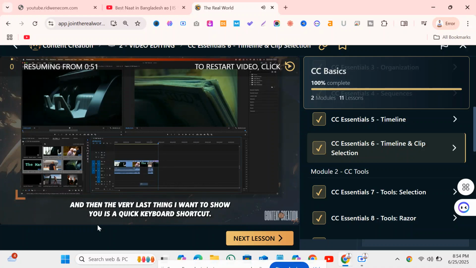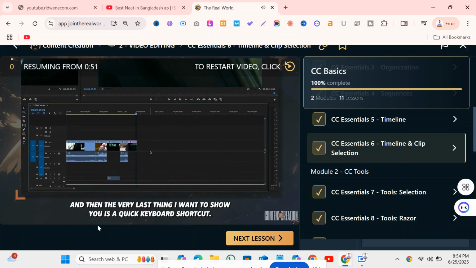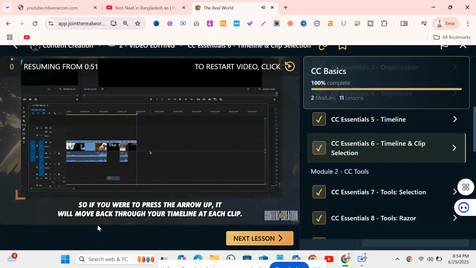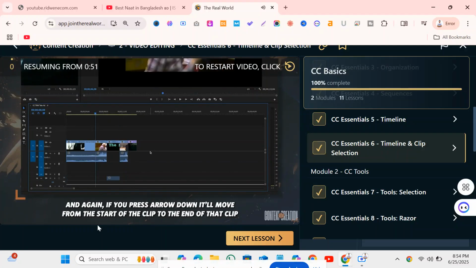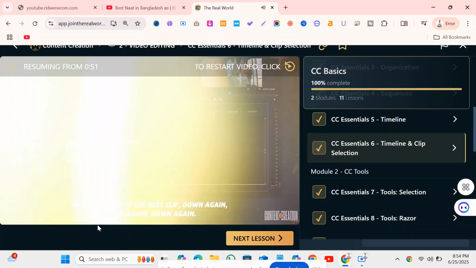and figuring out which part you want. And then the very last thing I want to show you is a quick keyboard shortcut. So if you was to press the arrow up, it will move back through your timeline at each clip. And again, if you press down, it'll move from the start of the clip to the end of that clip and the start of the next clip, down again, down again, down again.